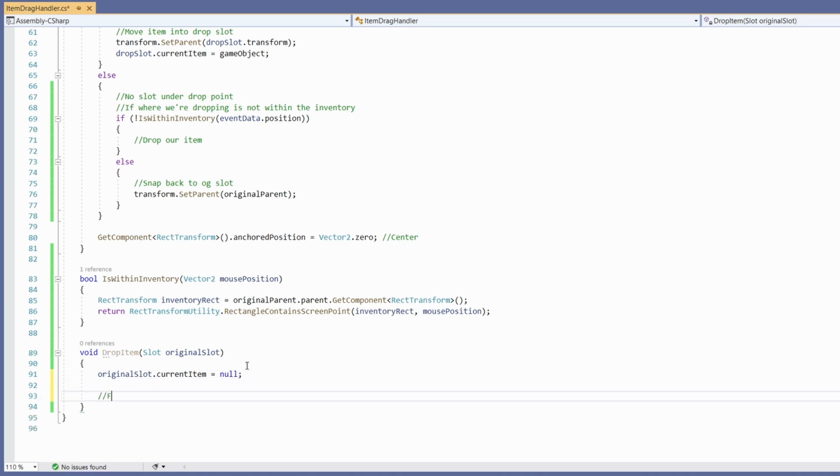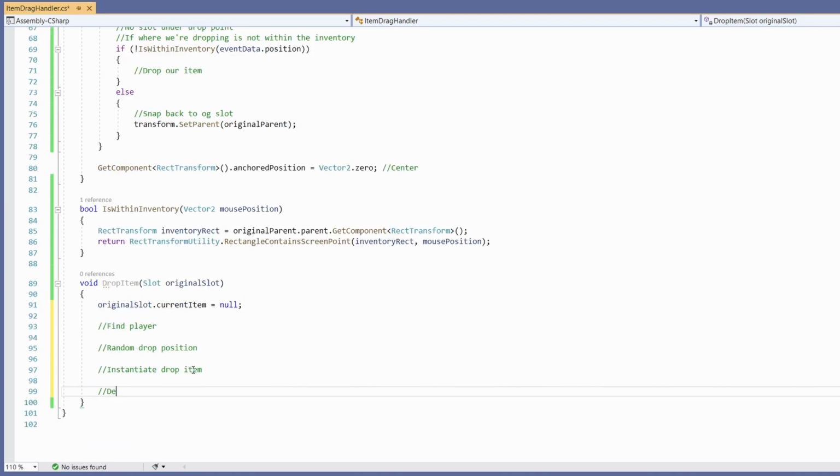Then let's break this up with comments again. First, what we're going to do is find the player, so we can drop the item near our player's position so that it's not just static and they all stack up. I'm going to find a random drop position, which is going to drop near our player. Then I'm going to instantiate a new version of our dropped item and then destroy the UI one. Now I tried just moving this item from the inventory instead of instantiating a new one, but the game kept breaking. So this is the easy, hacky way, and really your player shouldn't be able to drop that many items all at once, so this should be fine.